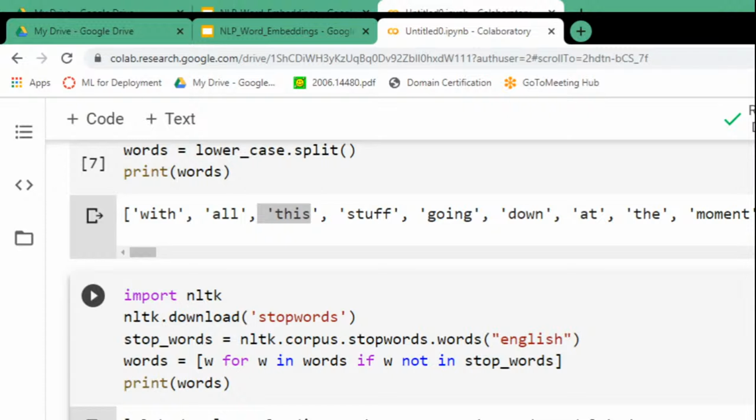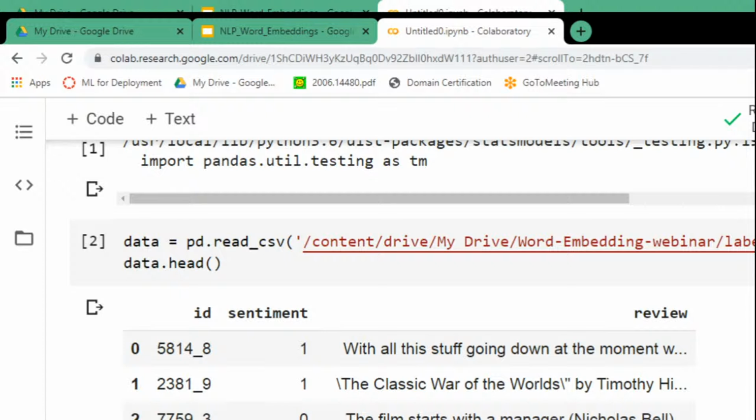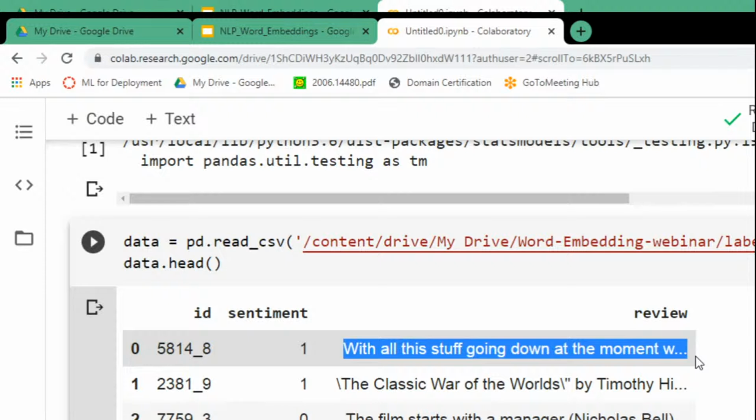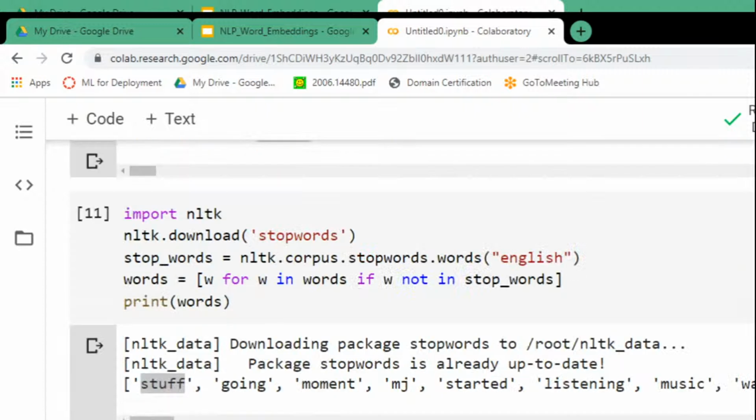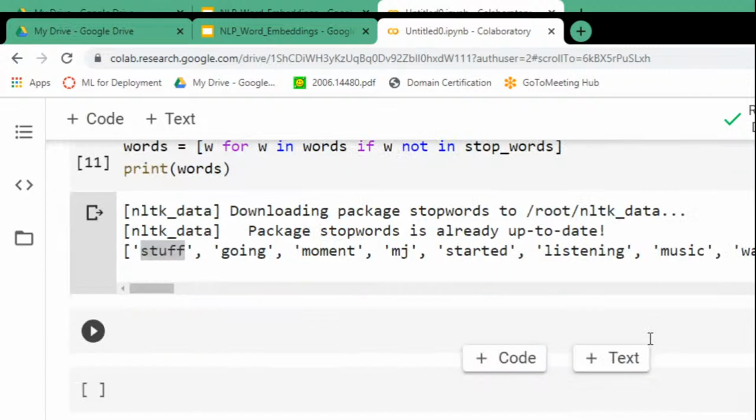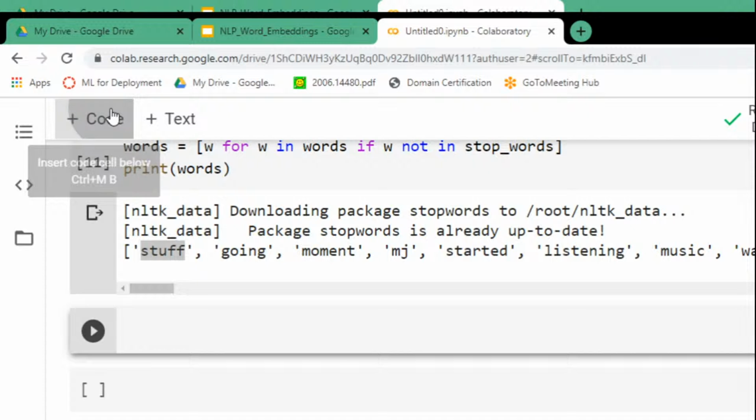Now we have done it for a single example, right? We have to do it for all the examples that are there in our data set. We have just done it for one example, a single review. We have to do it for all the reviews. Now for that, I'm going to create a function over here.